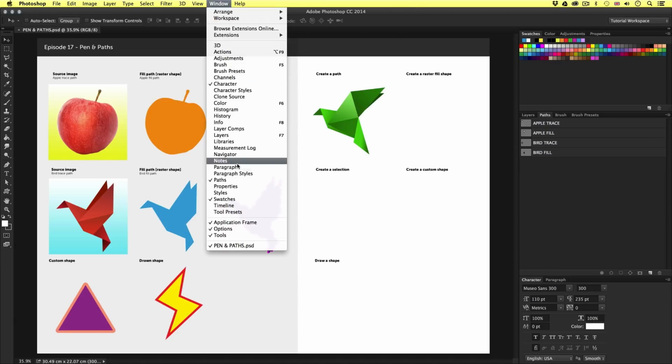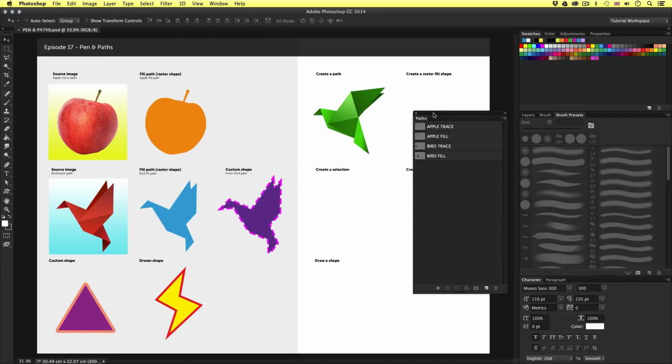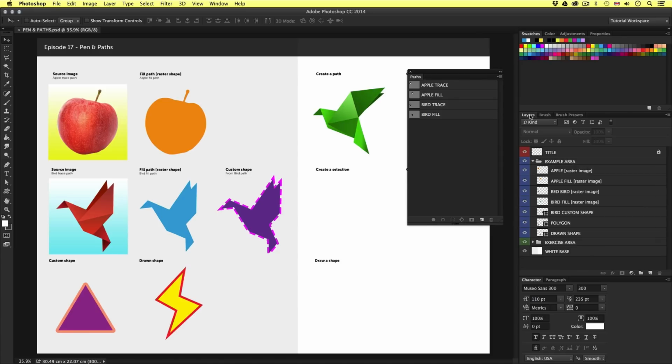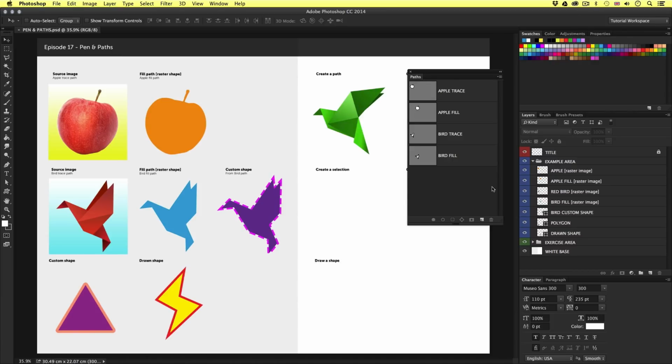For the sake of this tutorial, I'm going to drag out my Paths panel so you can see clearly what I'm referring to. Now before we begin, I suggest you come to the top right of your Paths panel, click the top right menu icon, come down and click on Panel Options. Up will pop the Paths panel options, click on the bottom tab and click OK. This will make the Paths thumbnails bigger in the panel for us to see.